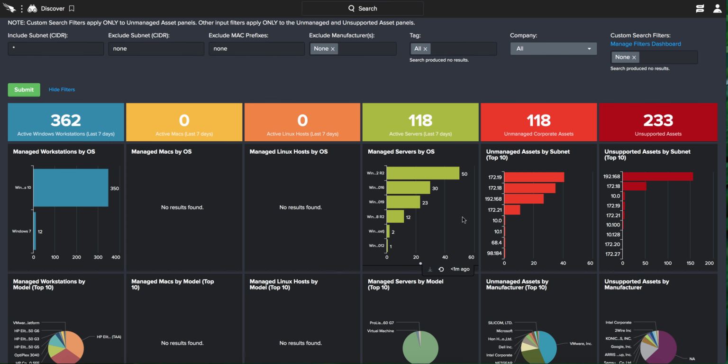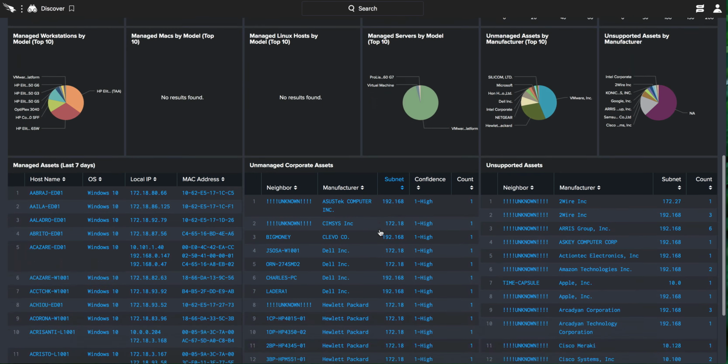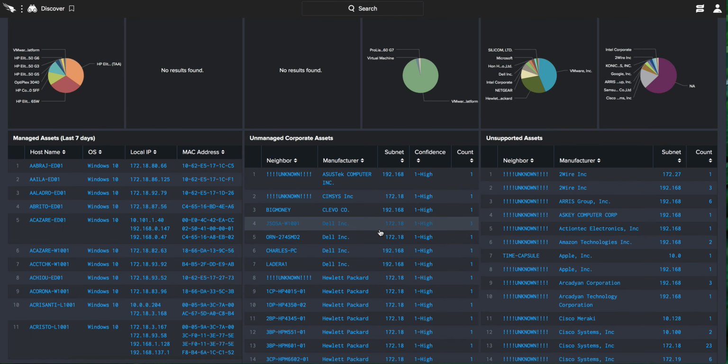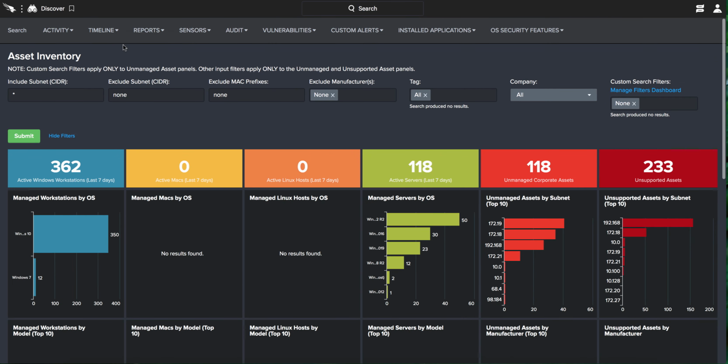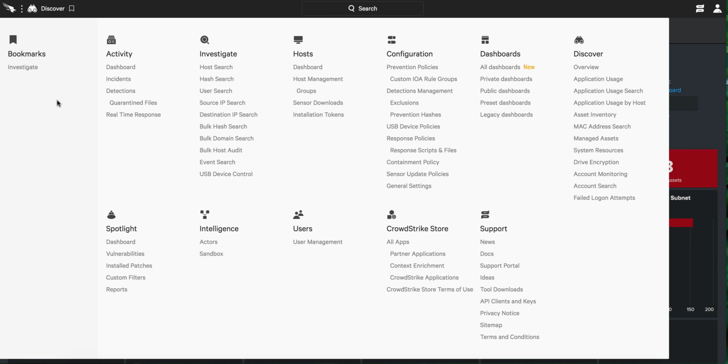And then you can see here it brings up managed by OS, subnet, and then you can scroll down and see more detail. So you have this category: managed, unmanaged, unsupported. And you can see there are some Cisco and other devices, like maybe Google Chromebooks and things like that, Apple, different manufacturers. So just to show you that.